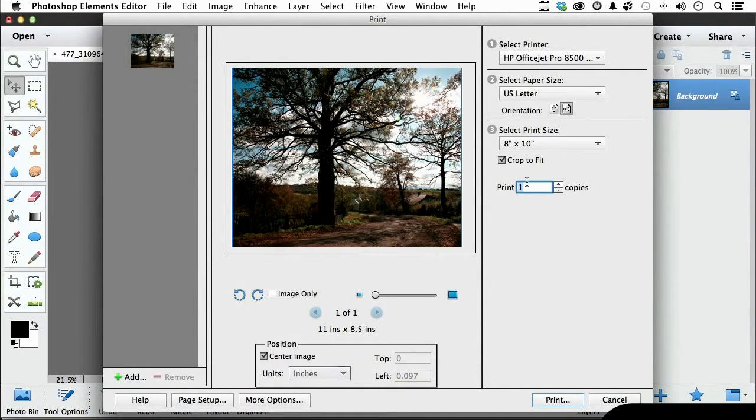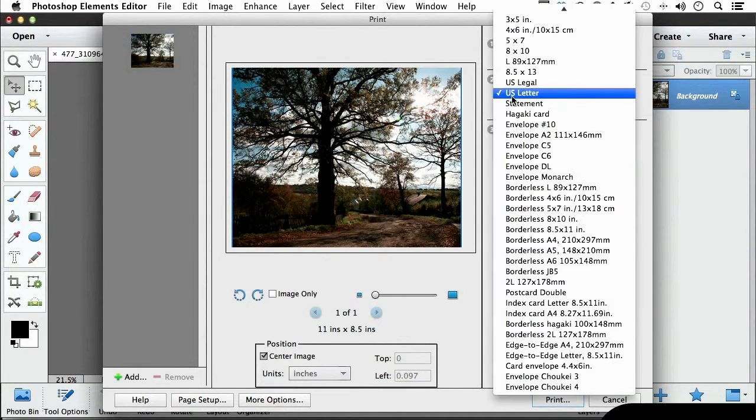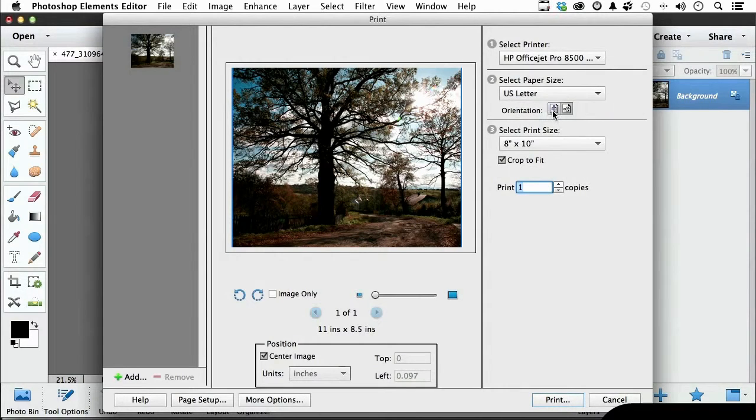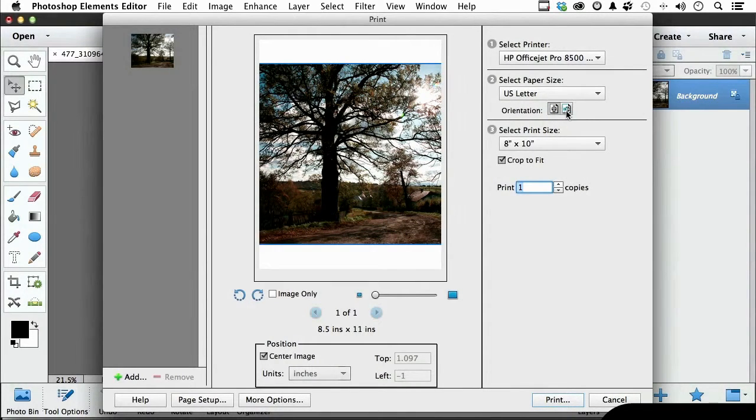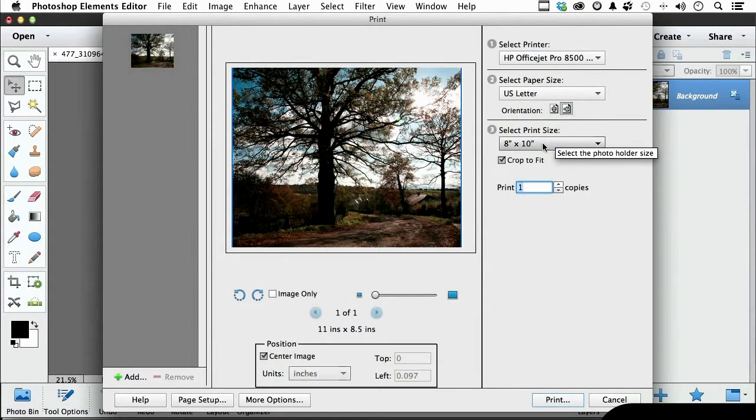But over here is select the printer. If you've got more than one, go ahead and select it. You can select the paper size that's in the tray. Now mine's using US letter, that's 8.5 by 11, but whatever your paper size is, envelopes, whatever you got. Orientation, portrait or landscape. Print size is 8 by 10. Now I can crop to fit, but I don't have to because I made the image the size it was supposed to be. I don't have to crop it to fit it. How many copies do you want?